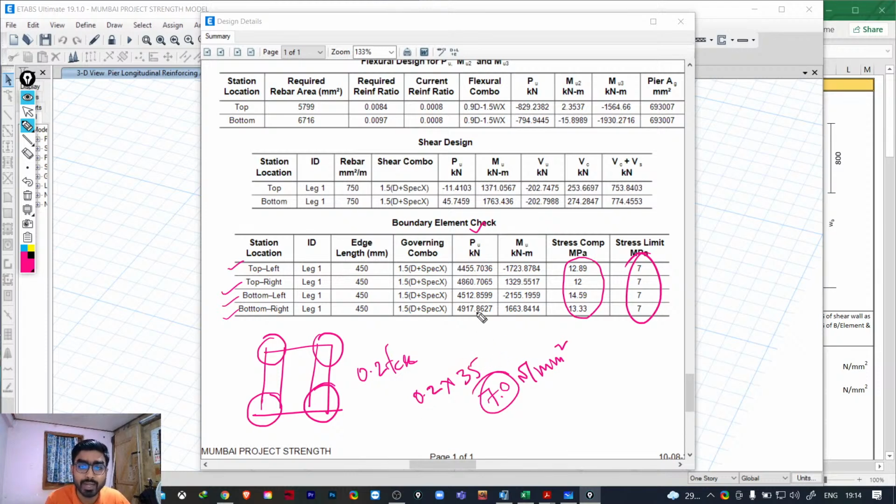So what we need to do, we need to find the maximum. Just give me 1 second.